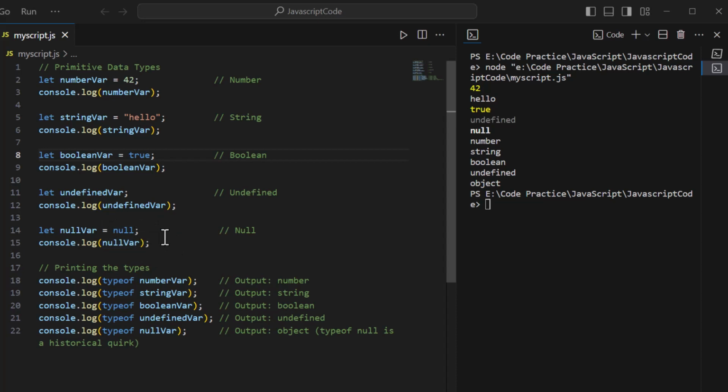So in this video we have just discussed the primitive data types that are present in JavaScript. In the next video we will talk about the object type of data, then I will discuss arrays and functions gradually.